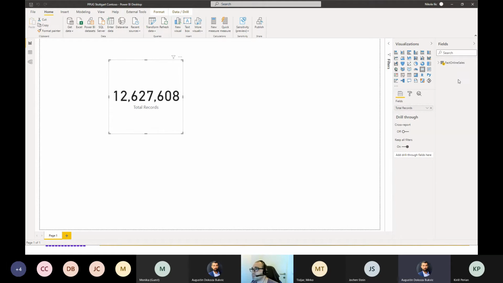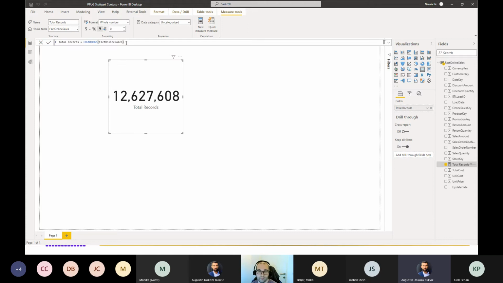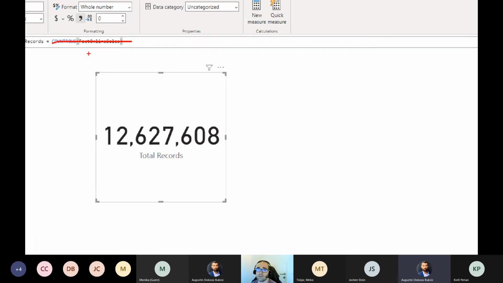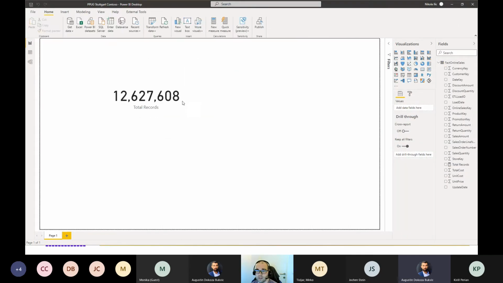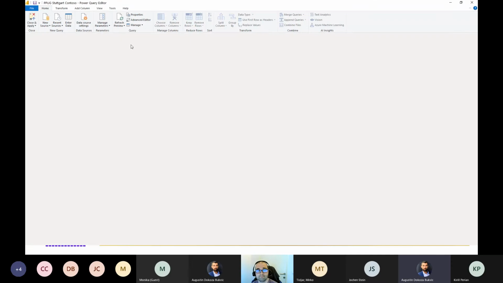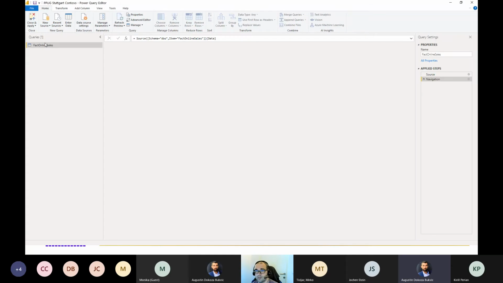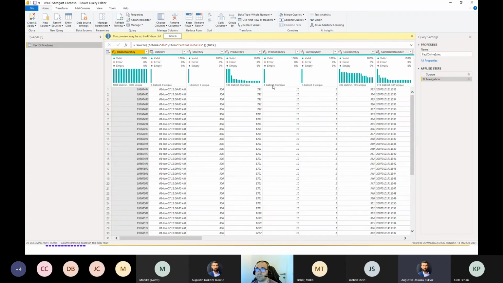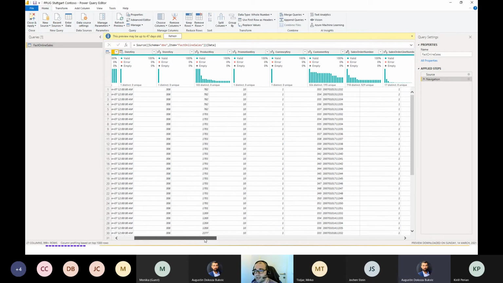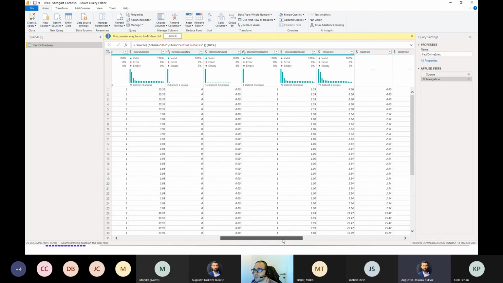I have only one table here, fact online sales, and I created just one simple measure which counts rows in my fact table. And you can see that I have 12.6 million records in my fact table. Okay, so I'll go now and apply some transformation steps. So we'll go to transform data. Okay, so we're just importing the table as it is, and let's perform some transformation steps.